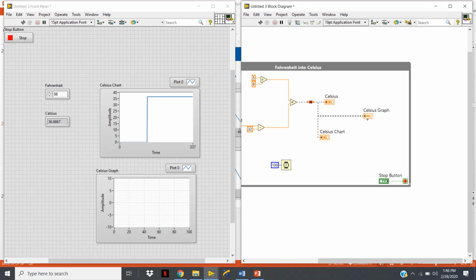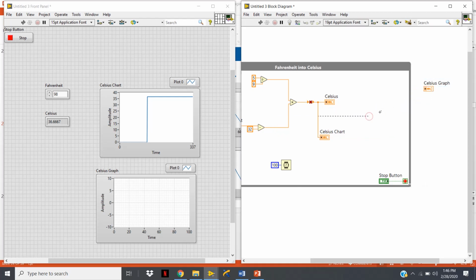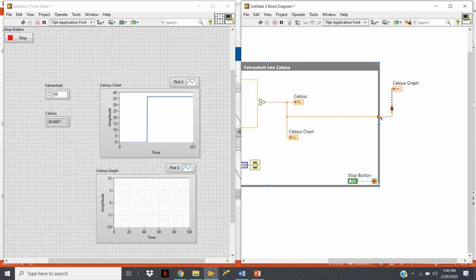Now you see you cannot connect it because the graph accepts array data, but this is a single point. So here is the problem. You cannot connect this directly here because the default behavior of the while loop is that auto indexing is disabled, and if auto indexing is disabled only the last value is passed, but here the waveform graph expects an array. Therefore click this tunnel, choose tunnel mode, and enable auto indexing, and here now it gets an array.